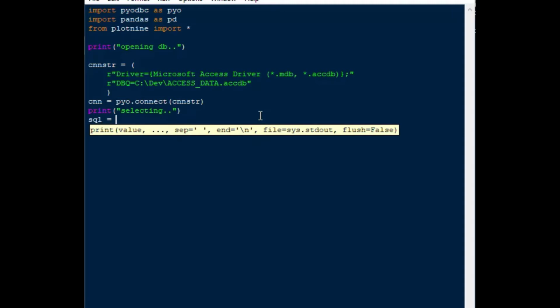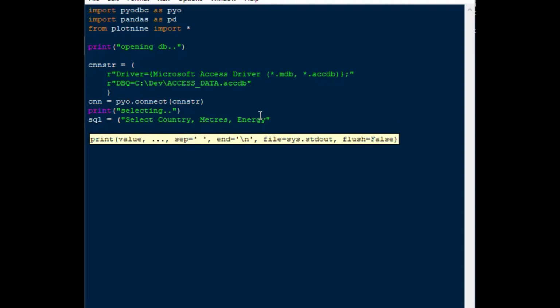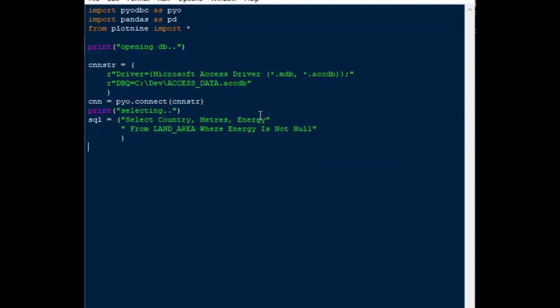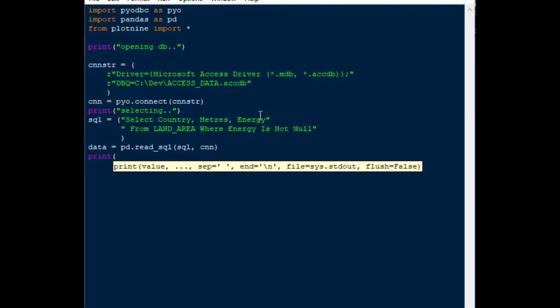So I used cnn equals pyodbc.connect, and then we'll put our connection string in, and we'll print selecting. And then our SQL string, we're going to say select country and meters and energy from a land area table that I created from the World Bank data, where I did some work ahead of time to change the text fields that had numbers in them into actual numeric fields, which makes it a bit nicer for us to select from and use in our scatter chart. So from there, I can ask for a data frame using pd.read_sql, and I'll put my SQL string in there, and my connection, in order to get the data from the Access database.